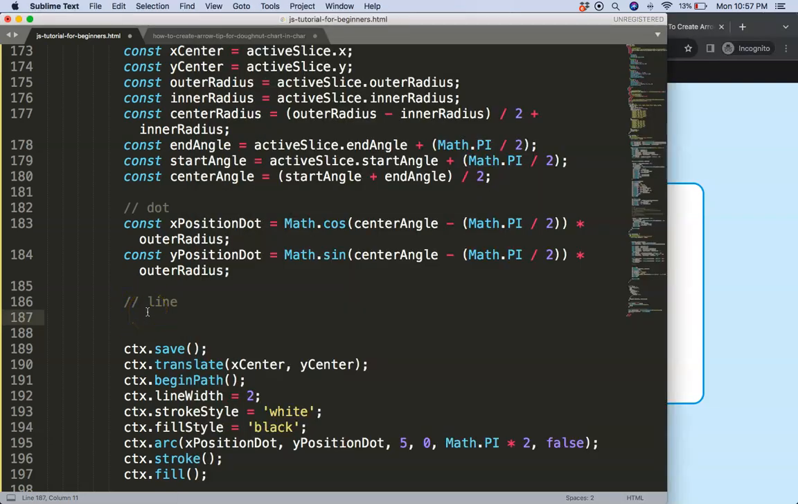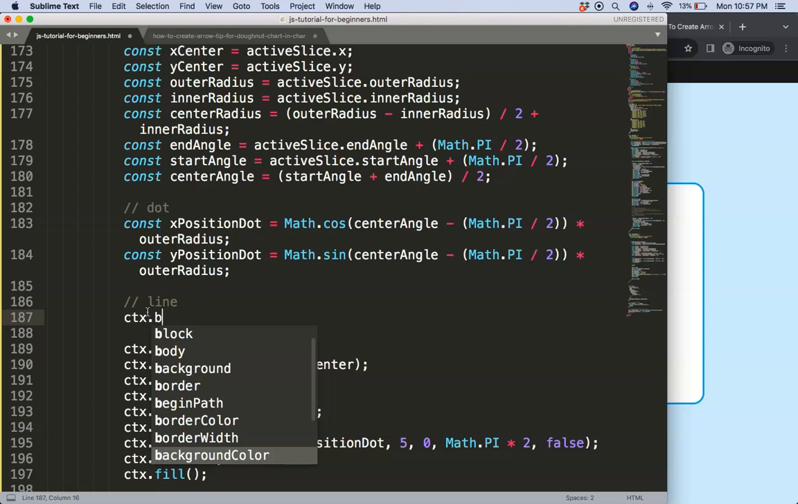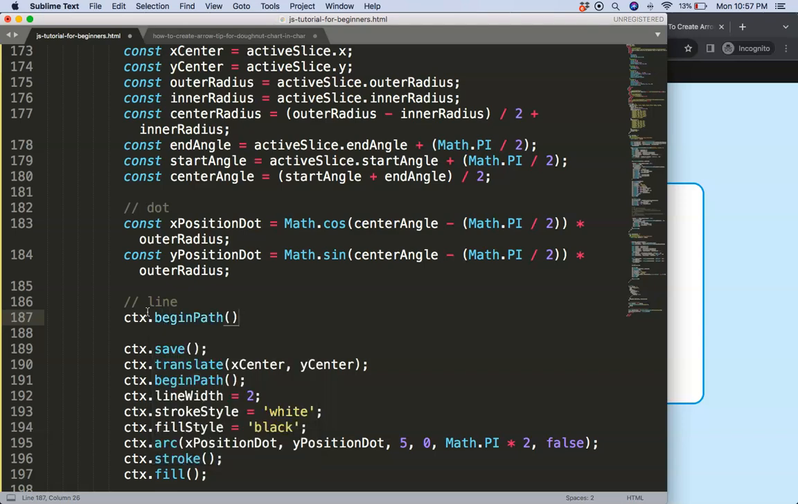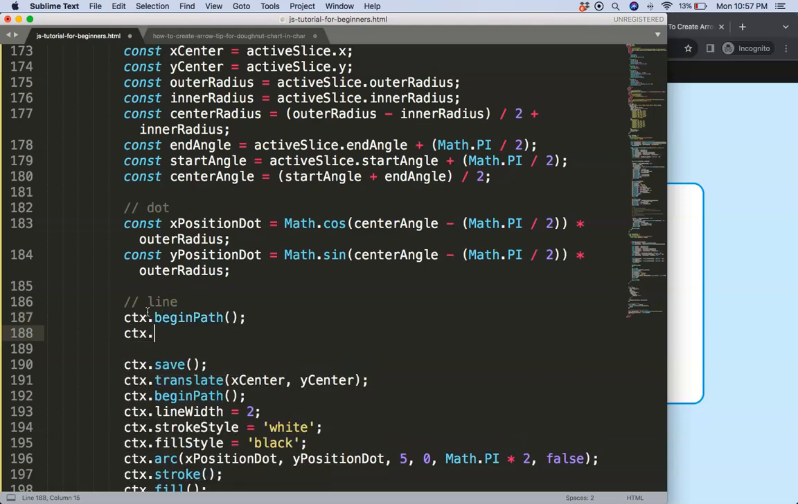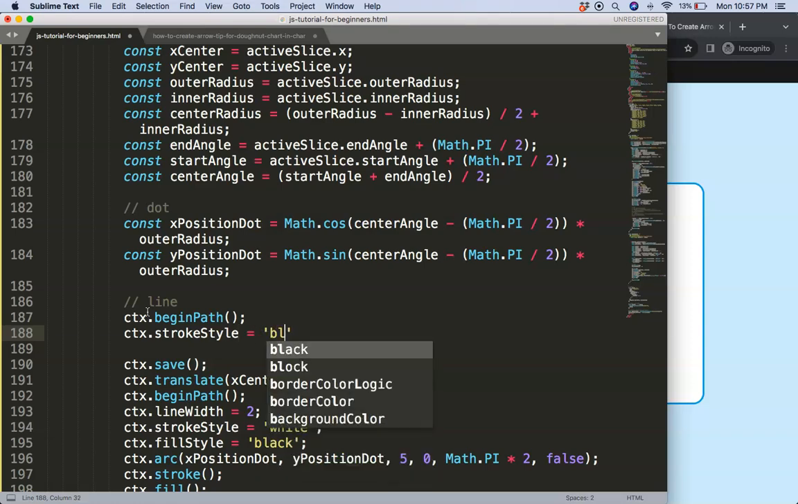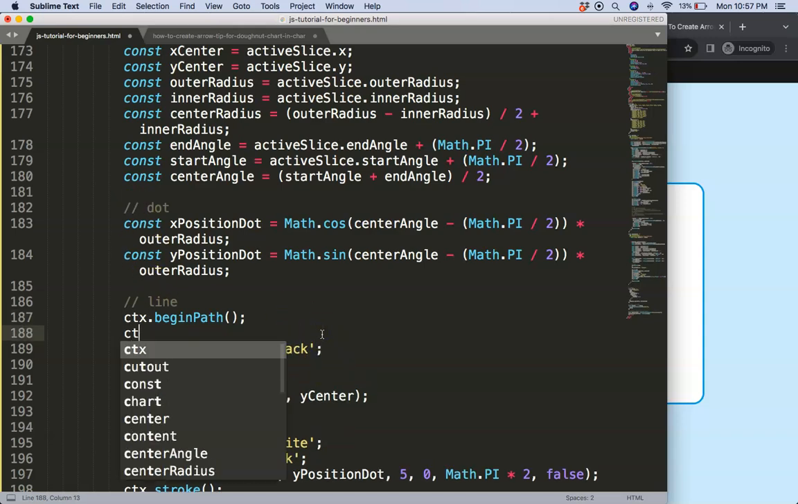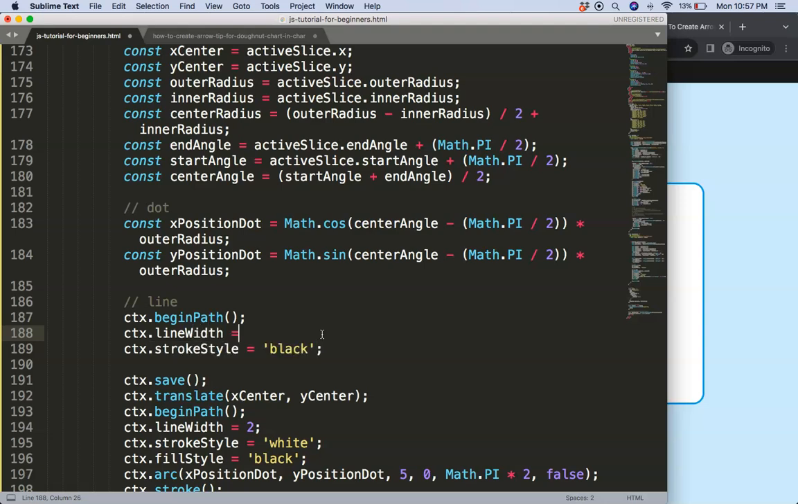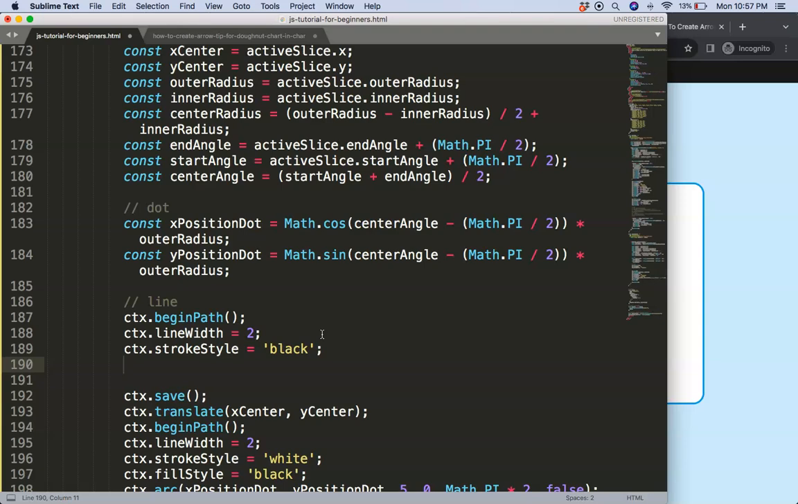So let's create a line first, ctx.beginPath. Then I'm going to say ctx dot, and we can give it a color, strokeStyle, and the stroke style will just be gray or black, similar to black. And let's make sure that this is a line width of 2 pixels. There we are.